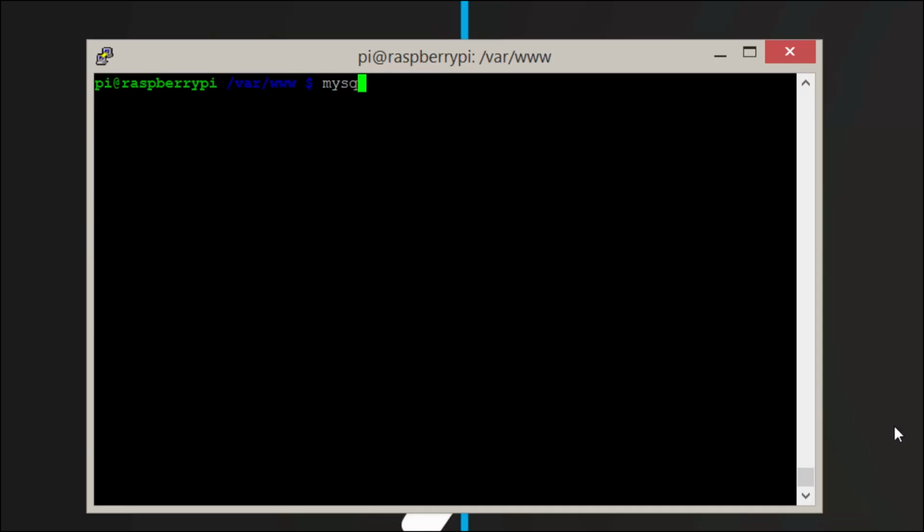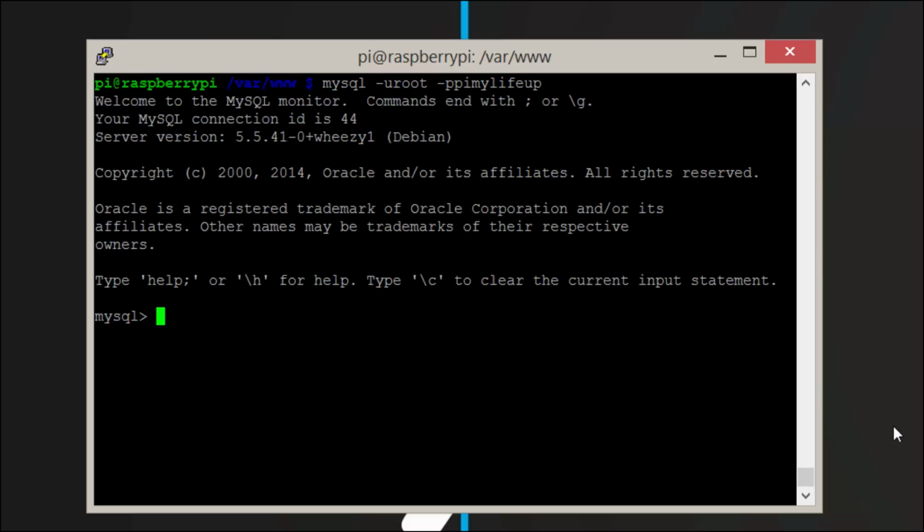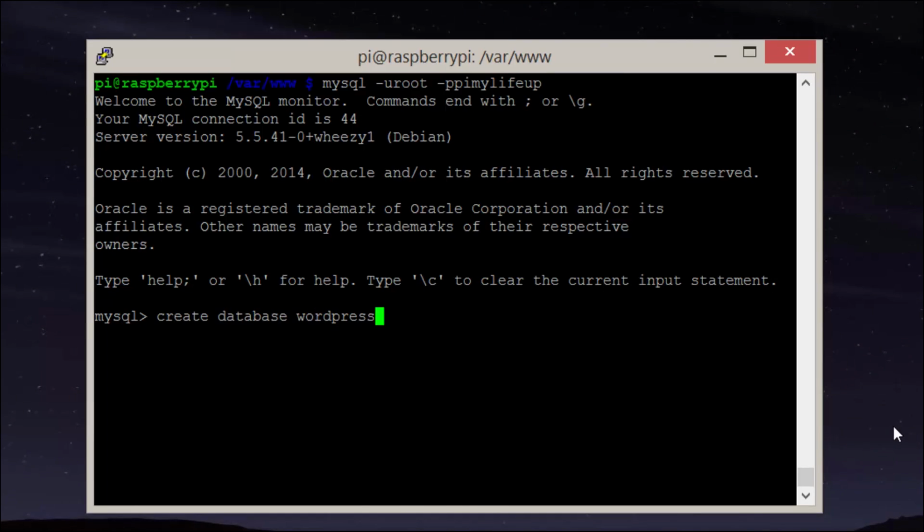Now we need to create a database for WordPress, so let's log into MySQL by typing mysql -u root -p then your password. Now once you've logged in, type create database wordpress. You should get a success message after doing that. Then simply use Ctrl D to exit.